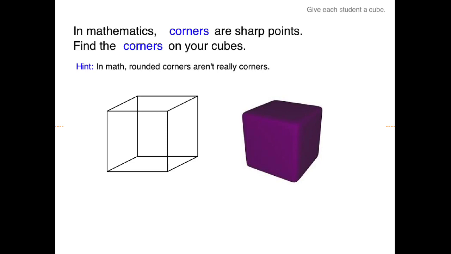And then we're going to be looking at the corners of 3D shapes. So in math, the corners are sharp points. So if we have this cube here, we have a sharp point here, and here, and here, and here, and at the bottom. People keep forgetting that one. So those are the corners. Now really in math, if you don't have a sharp point, it's not a corner.